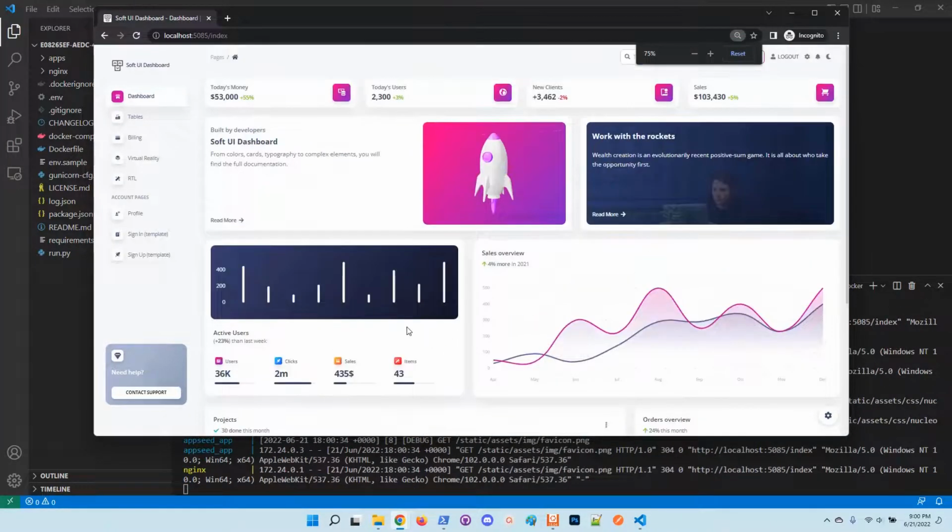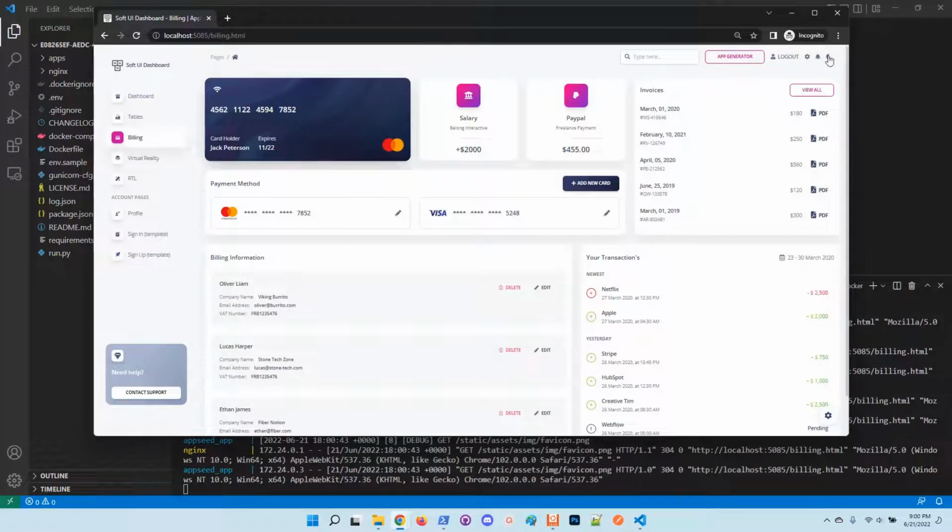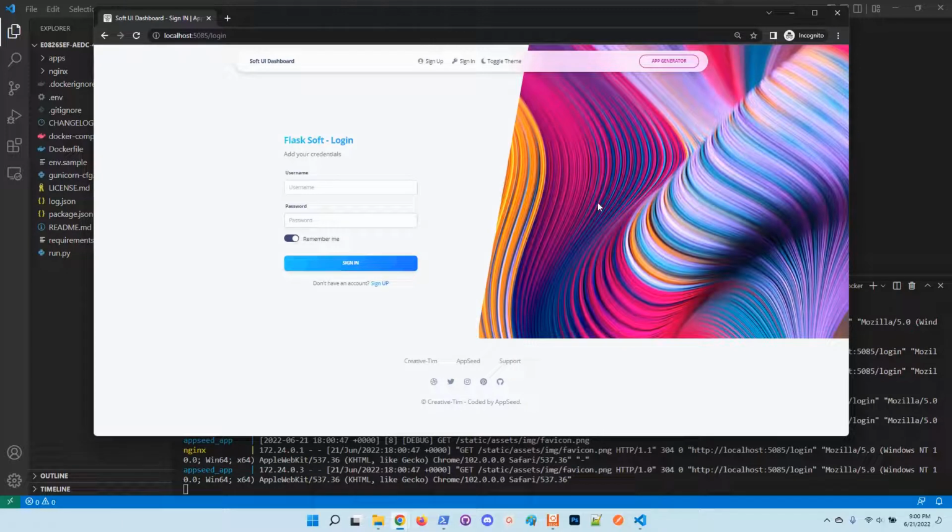Okay, and now we have a simple admin dashboard powered by Flask that has a lot of components and UI pages, and also the dark mode and usable authentication and Docker support.